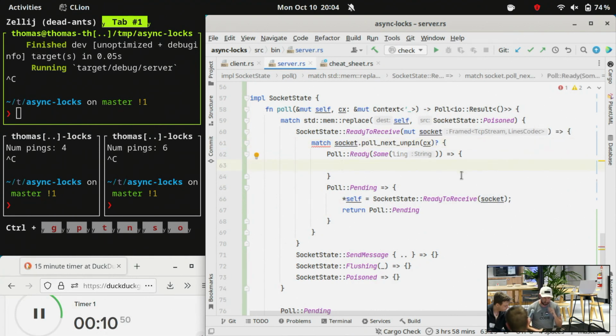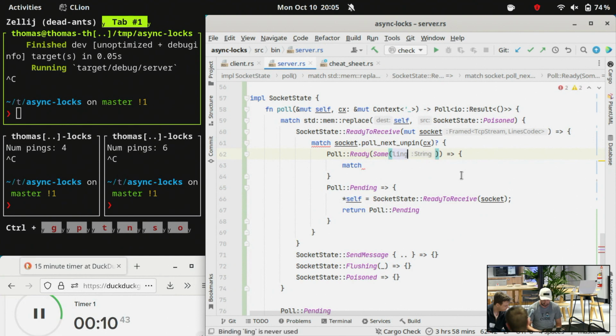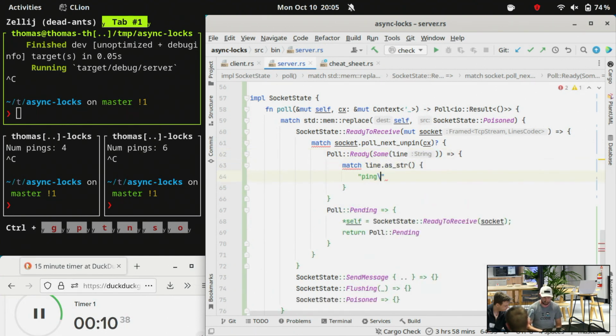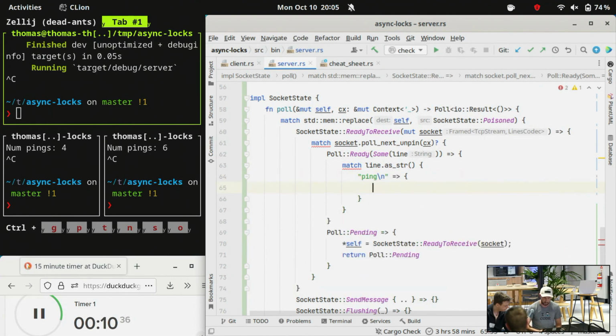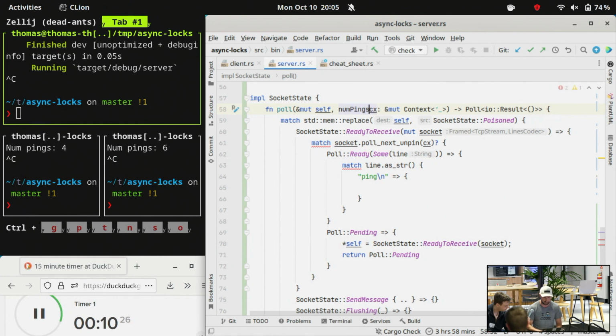Now, whenever we get a message, we need to check whether or not it is actually a ping. So we're going to match on the line, as string. If it's a ping, don't forget the new line, otherwise it's not going to work. If it's a ping, we want to increase the counter. Well, we don't have a counter here. But we can just pass it in. So we say the number of pings, just take that as a reference, u64. And we're just going to say the number of pings plus equals 1.